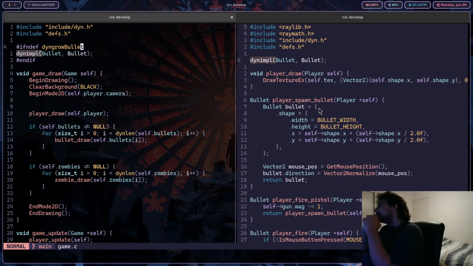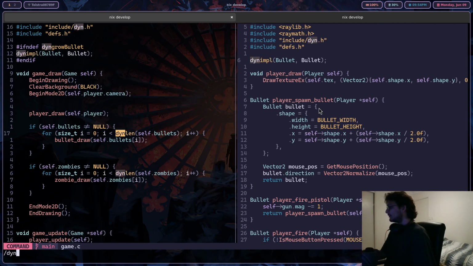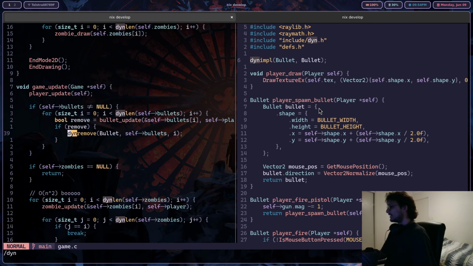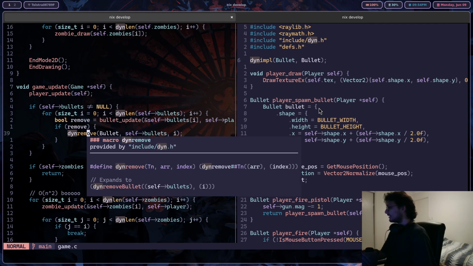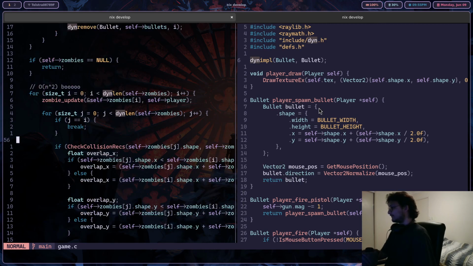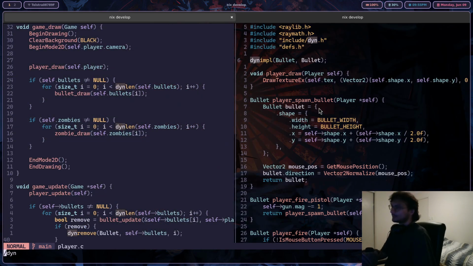Okay, how am I gonna do that? Where does this need it? Where do we use dyn? Okay, we use dyn len. Here specifically, I think we need it because this is just a macro that is just doing some math. This calls a function. Right. Oh, but then this one also calls a function.